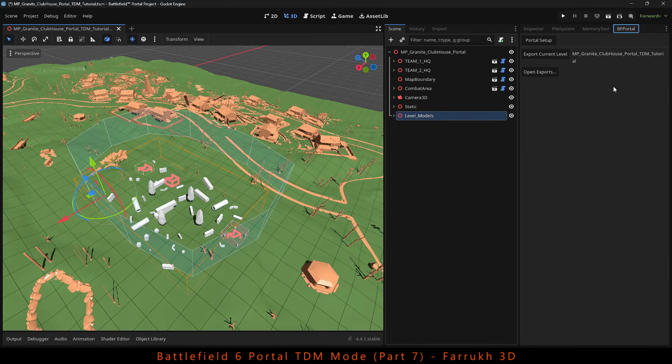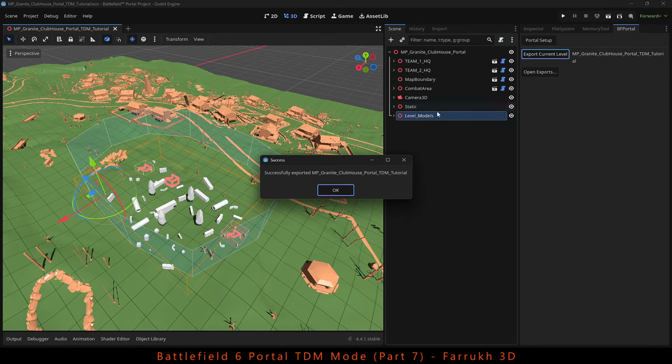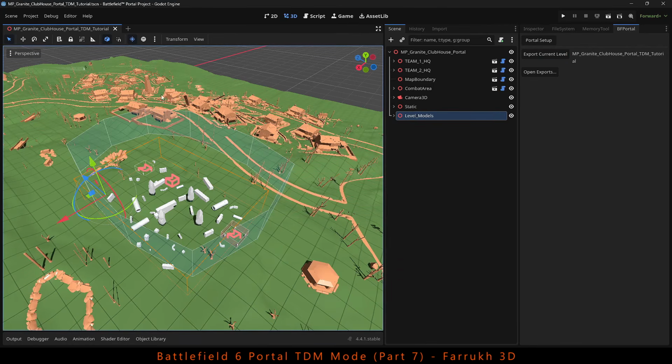From the BF portal tab, we are going to export the map. Make sure the name of the map is correct when the file exports. Otherwise, you will not be getting the correct result when uploading. You can close the map and open it again if the name is not correctly shown during the export process.